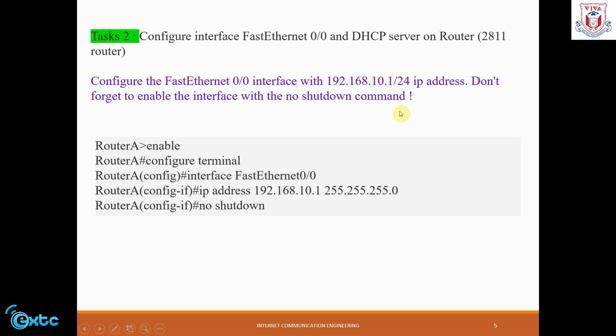Otherwise, every time we have to write this command whenever we open this particular file. Once we write no shutdown, it will be activated always. So whenever you open the file, all the network will automatically get connected. That's why it is very much important.